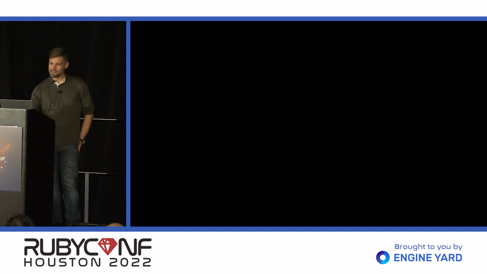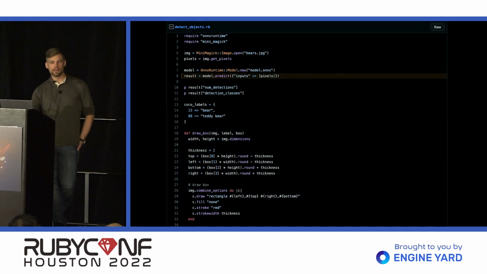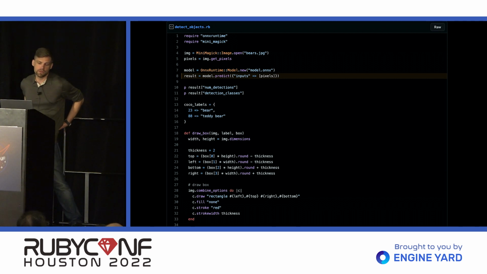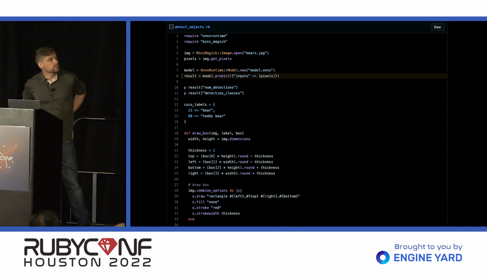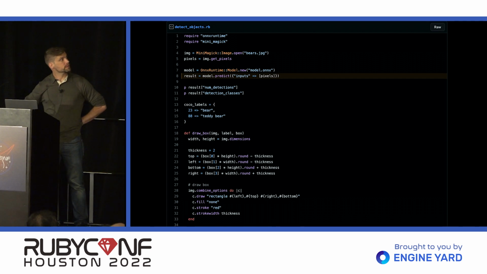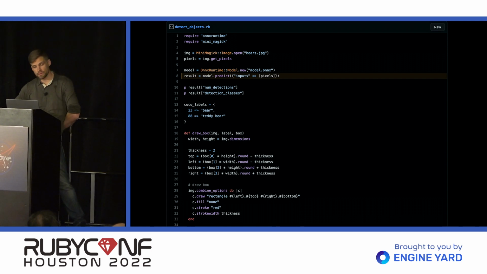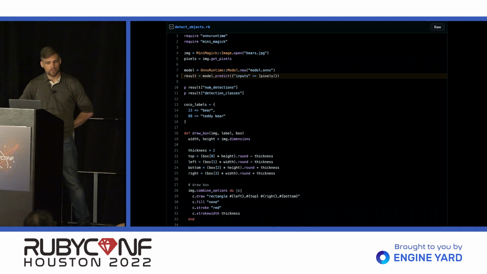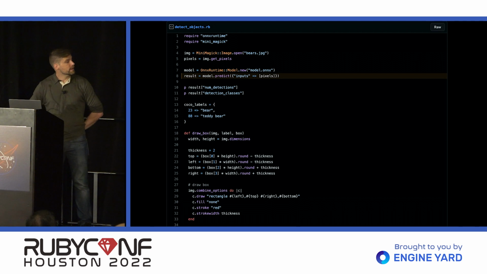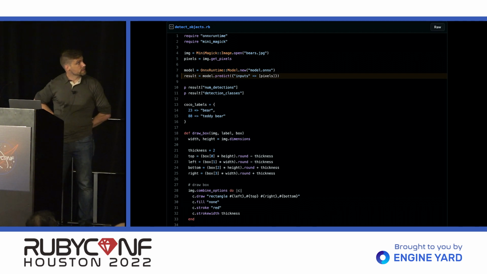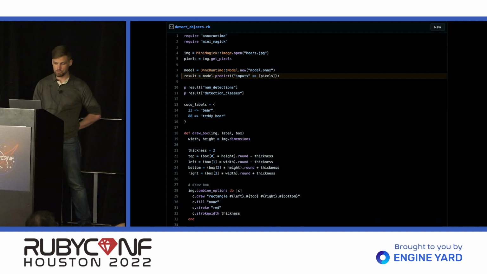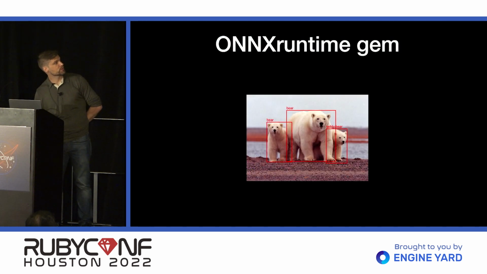So this is an example of using Ruby. You can see there on line 4, we're loading an image with MiniMagick. Line 7, we're loading the pre-trained model that was trained with the COCO dataset. Again, you can just download these models and run them. And then on line 8, you see we're running predict. And lower down, you can see some of the bounding box drawing. The outputs are just another set of arrays, and the result would be this.